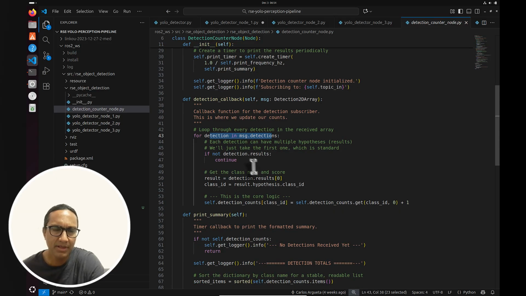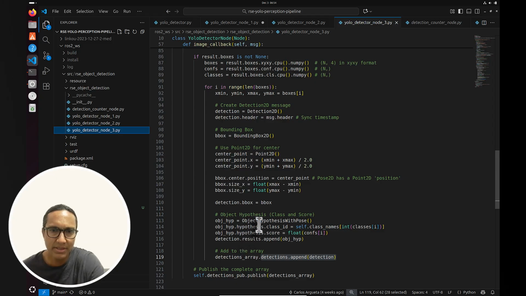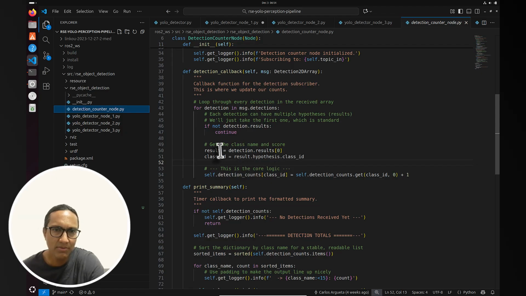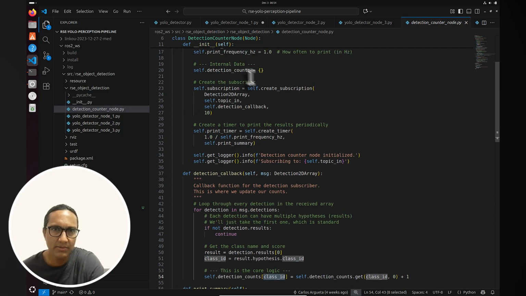and if the detection has no results, we just skip that detection. Normally it should have, and then we will get the results of that detection. That results will have a class ID, right, from the hypothesis. Again, you can see there's a hypothesis, right? There's a class ID, there's a score. Okay, so we are just extracting that data. So we extract the class ID, and then that will be the key to the dictionary, to the detection counts dictionary that we created here.